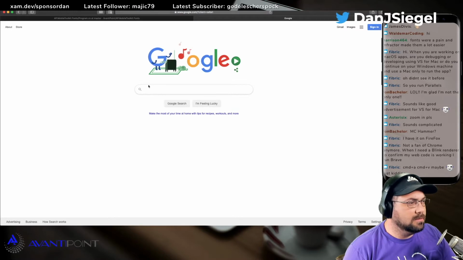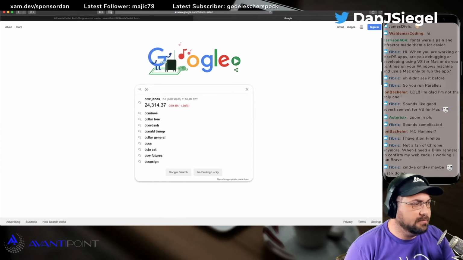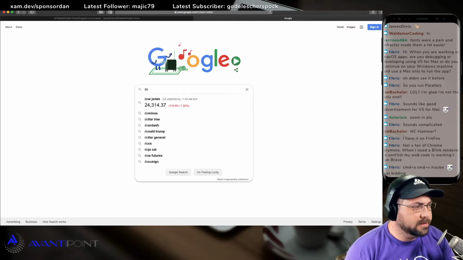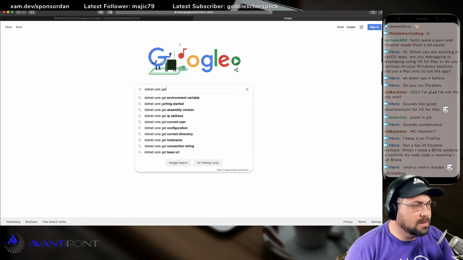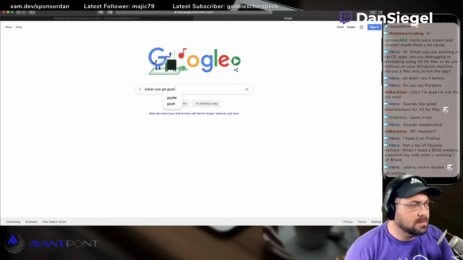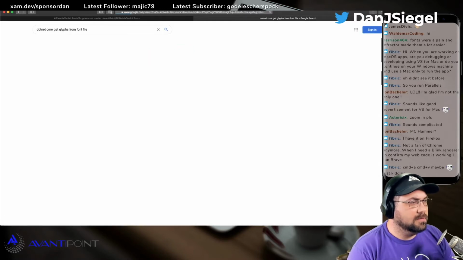Google. Okay, let's try the search on a real search engine here. So .NET Core get glyphs from font file.